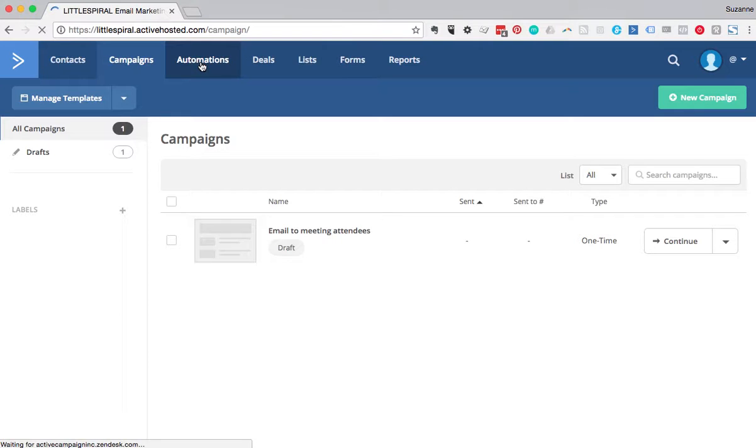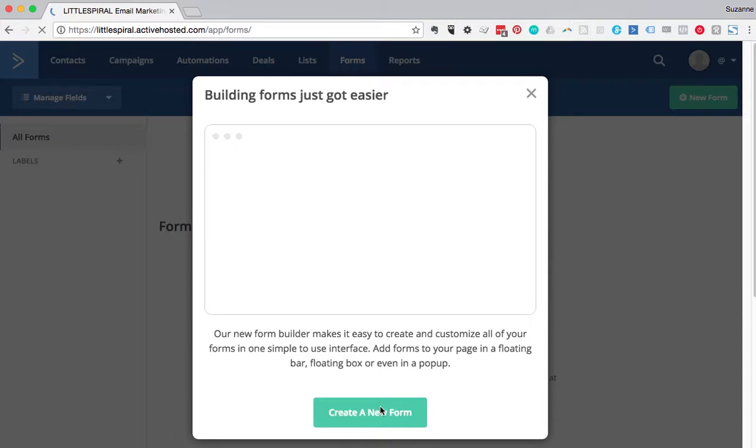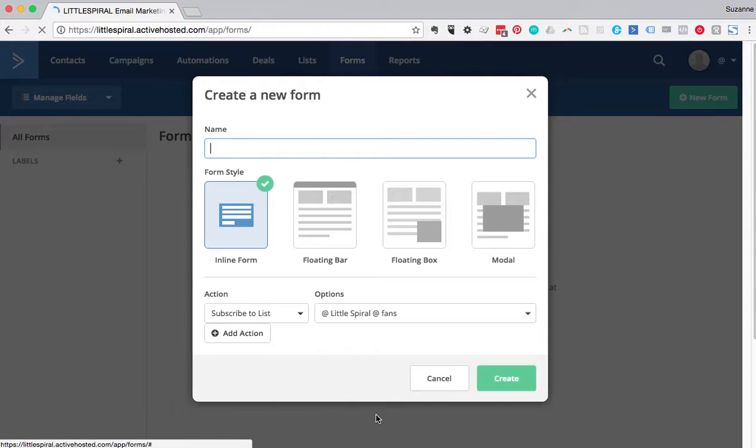Now I want to show you how to get signups to your mailing list from your website. That's also fairly easy. We click on forms and we create a new form that you can then embed into your website. So let's go ahead and create a new form, and it'll be very simple. It's just your name and your email. So, form for littlespiral.com website. Let's just call it that.